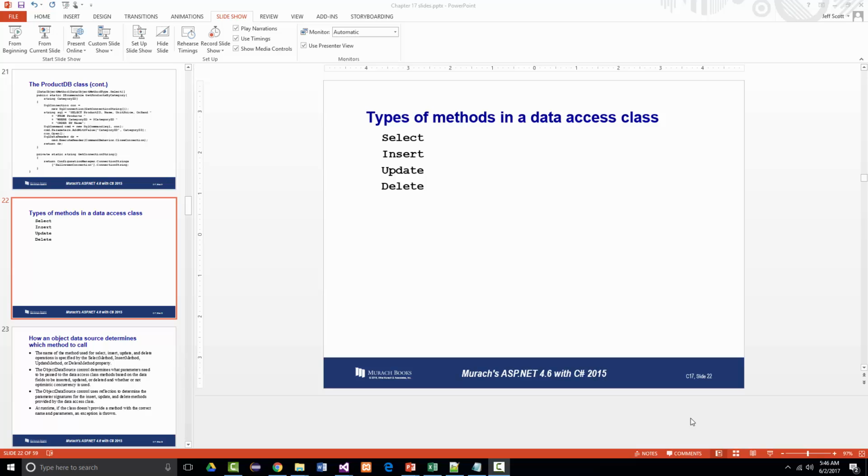This is Jeff Scott of Rankin Technical College, and I've been going over the PowerPoint presentations for Murach's ASP.NET 4.6 with C# 2015, 6th edition. I am in the middle of Chapter 17, which is on how to use object data sources with ASP.NET, and I left off on page 612, how to create a data access class.